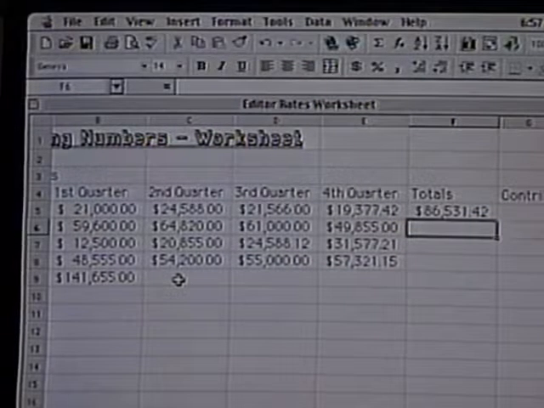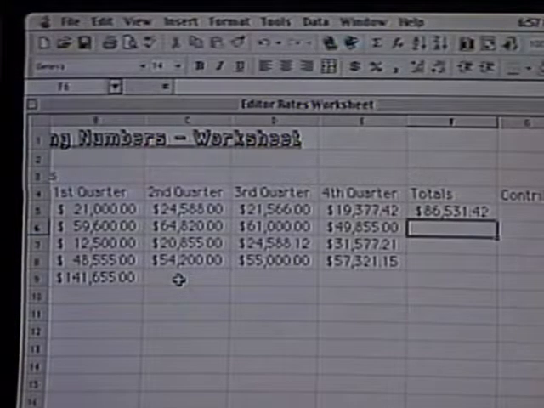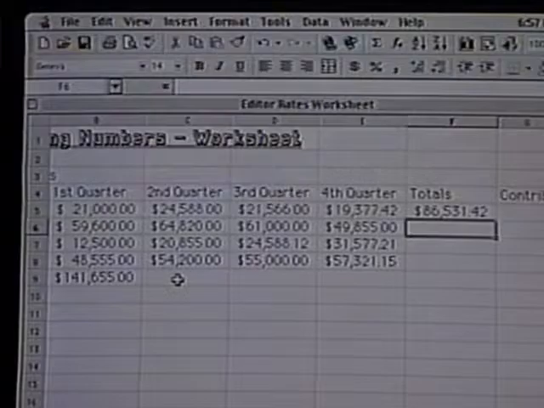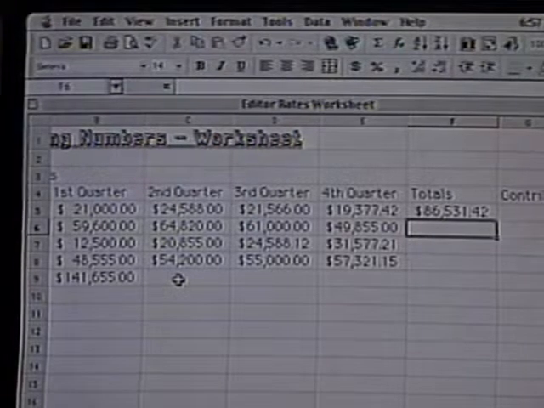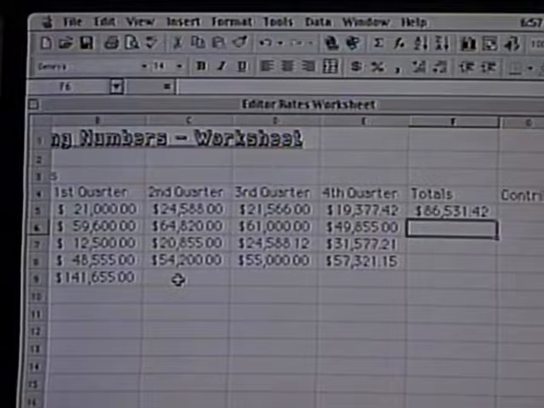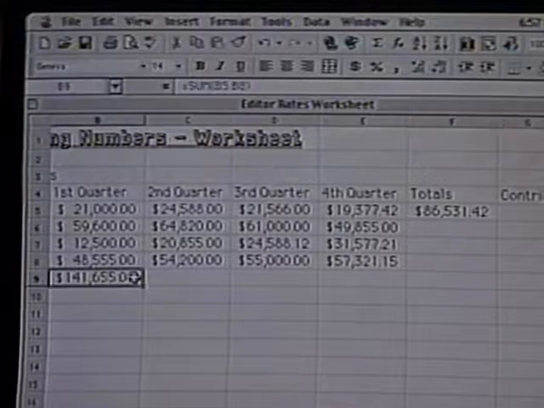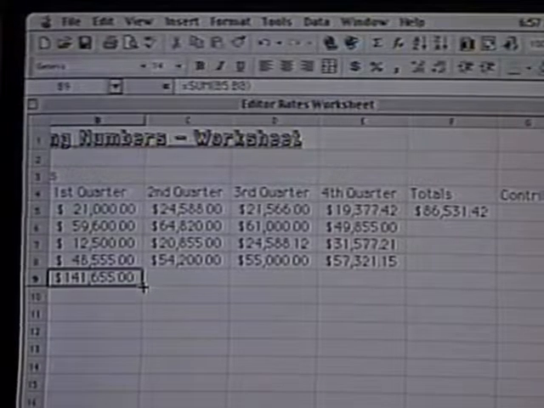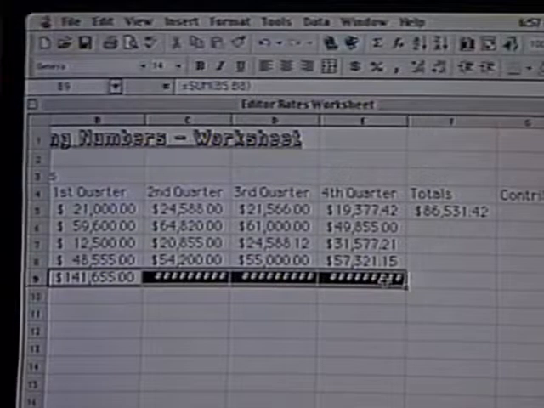We want to apply the sum function to cells C9 to E9 and to cells F6 to F8. The easiest way to do this is to copy the formula in cell B9 to the cells in C9 to E9. Then we'll copy the formula from F6 to cell F8. Let's place the pointer on the lower right corner of cell B9 until we see the fill handle. Now we drag the fill handle to cell E9.